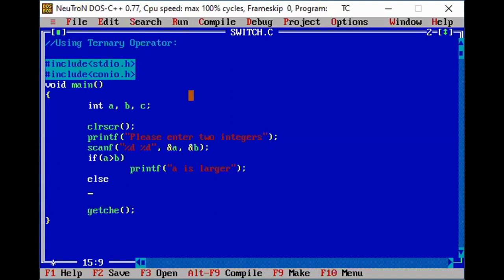Else printf, a is smaller. A is larger than b, a is smaller than b, or maybe equal. Done.